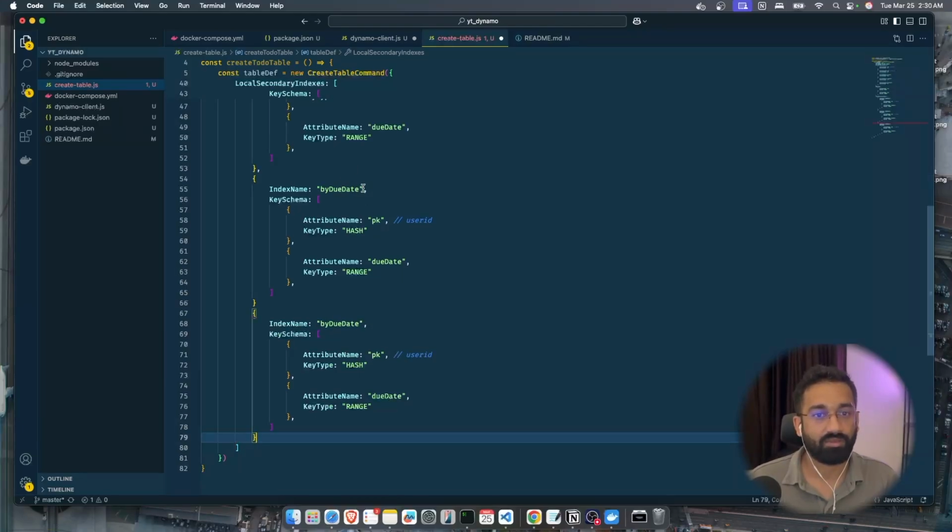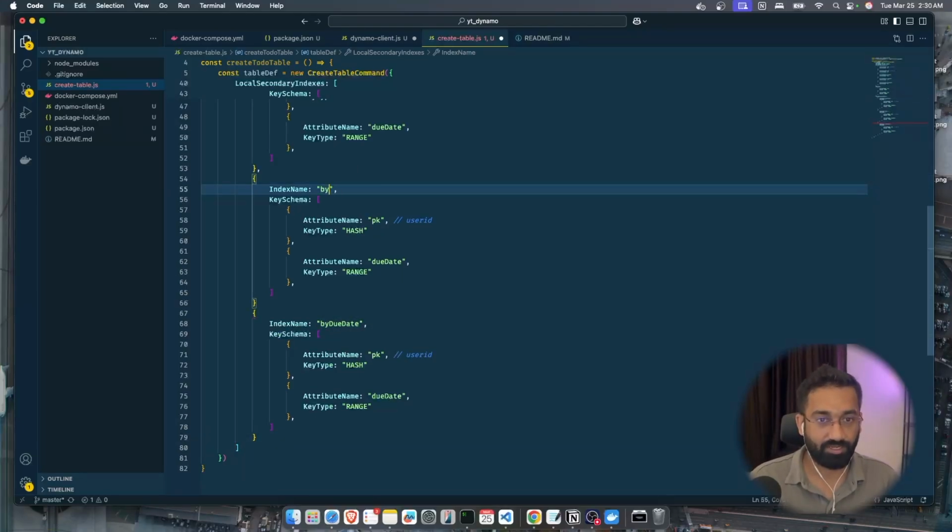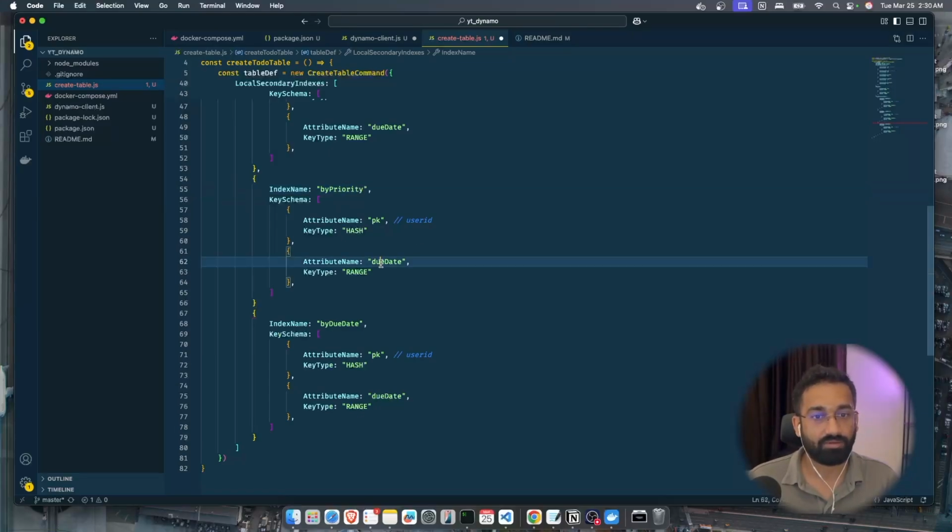So next is by priority. Type priority. This is by status.